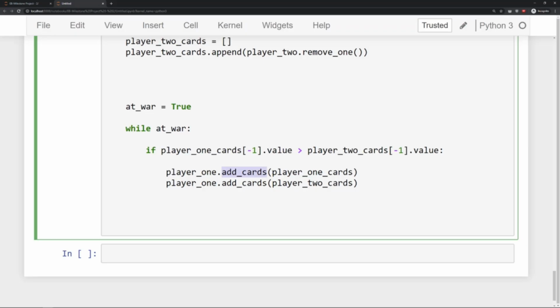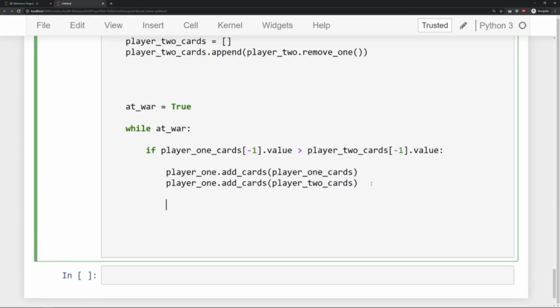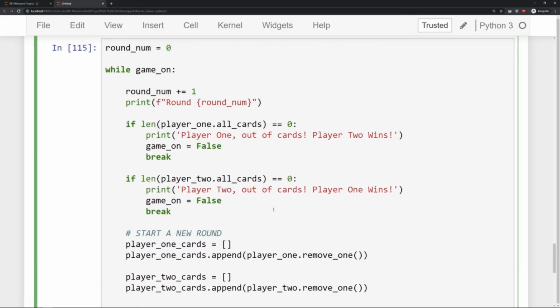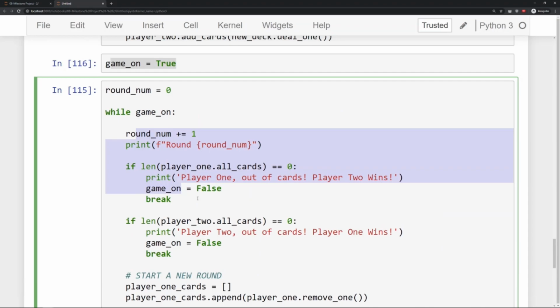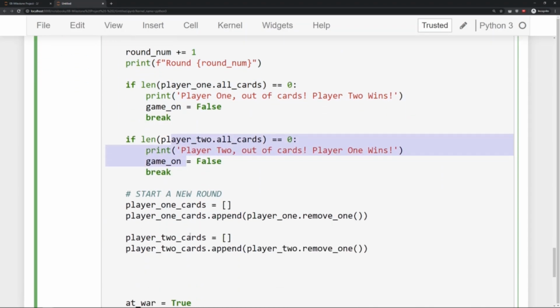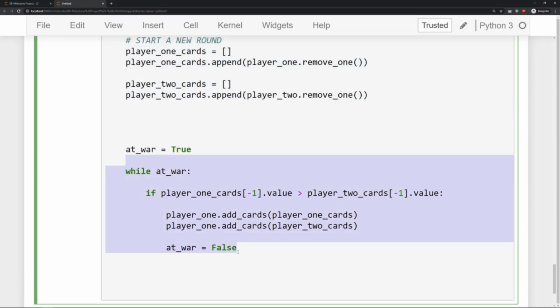So what's nice about this is I can now say player cards is just a single card object or a list of card objects. So player 1 gets all their cards back, and they're also adding the addition of player 2 cards. And now we're no longer at war, so we will say at war is equal to false, which breaks us out of this comparison loop for at war. We come back up here, and then we'll continue by checking, hey, has someone lost yet? If not, start the next round, and then we continue here.